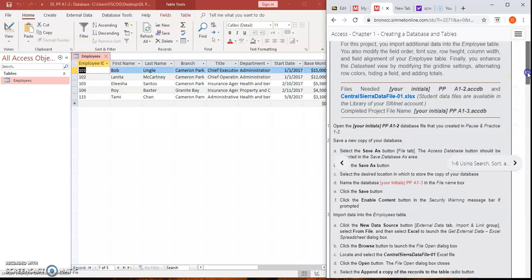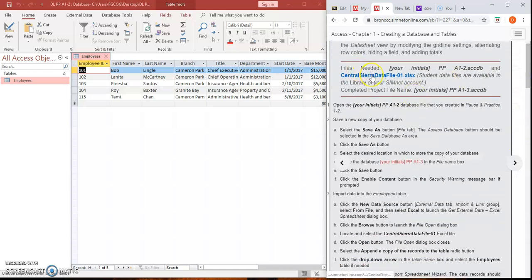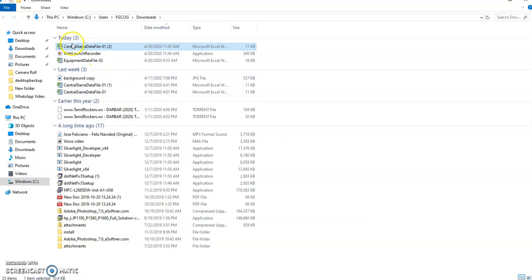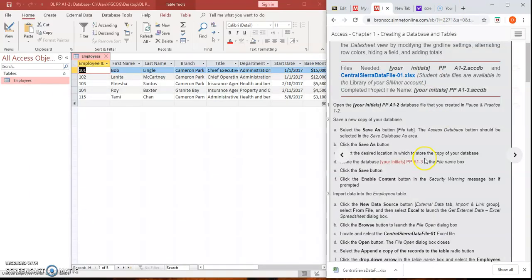So let's take a look. You will also need an additional file called Central Sierra data file, which I'm going to click. It downloads at the bottom. I'm going to make sure that it's available in the downloads folder. It's normally available in the downloads folder. Let me go check it. Yes, it is available in the downloads folder. So I'm just going to minimize this and keep it ready for you.